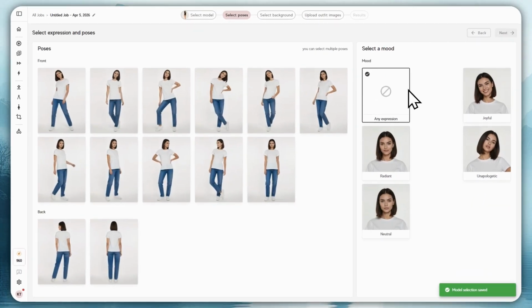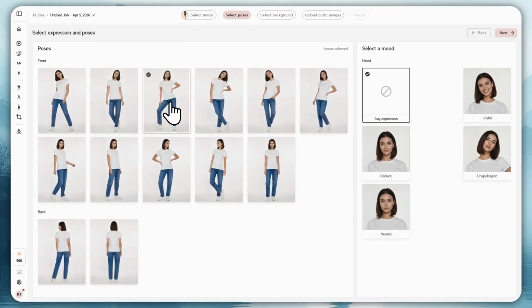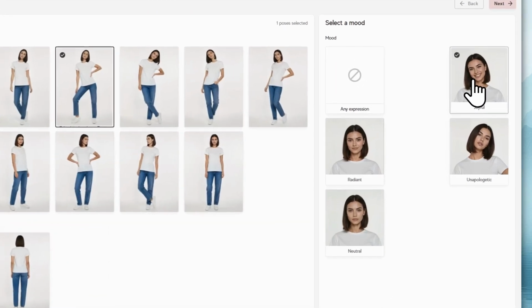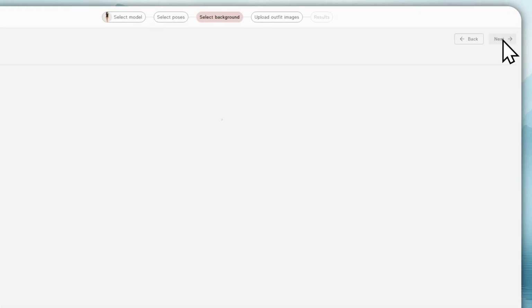Now you can select the pose for your model. And as for this one, I'm going to go for something that would be appropriate for a water bottle product. Let's see. I think I'm just gonna go for this one. Just like that. And then now next is that you want to select a mood here on the right side. So I'm just gonna go for joyful in here. And then you can click here on next on the top right.